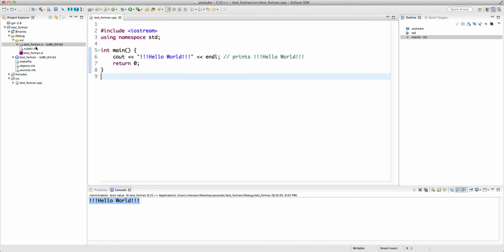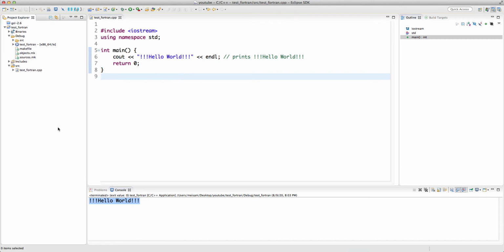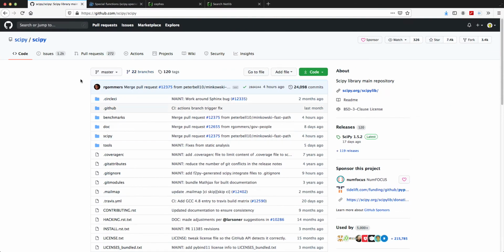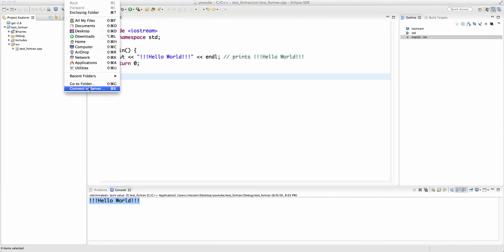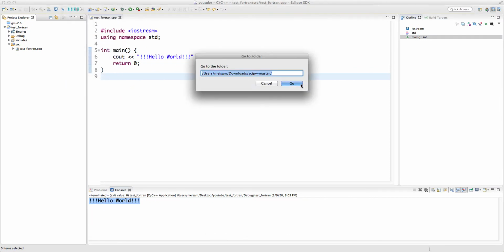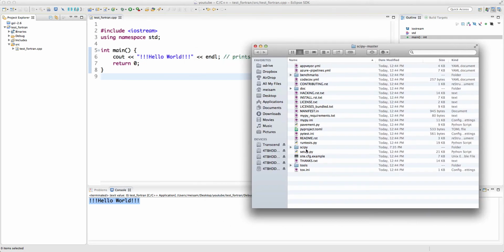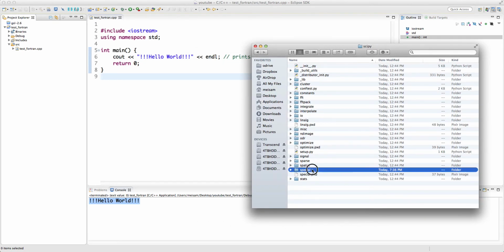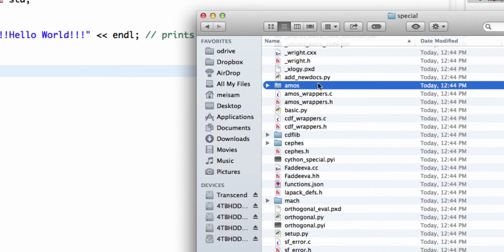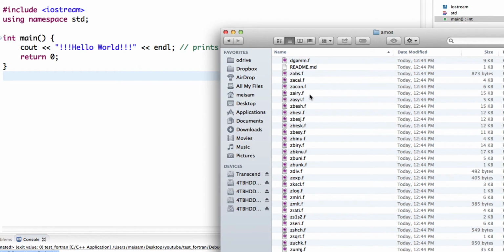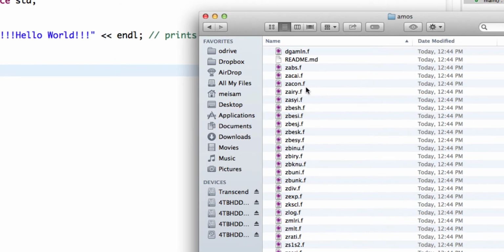All right, now let's say I want to add a Fortran source file, and let's say I went to SciPy and downloaded it, and I want to use one of the Fortran functions that are in SciPy. So back to Eclipse. I have already downloaded the SciPy Git repository. And if I go to the SciPy folder here, in the special functions there is this folder called AMOS. This is for some of the complex function calculations, Bessel and Airy for complex numbers.